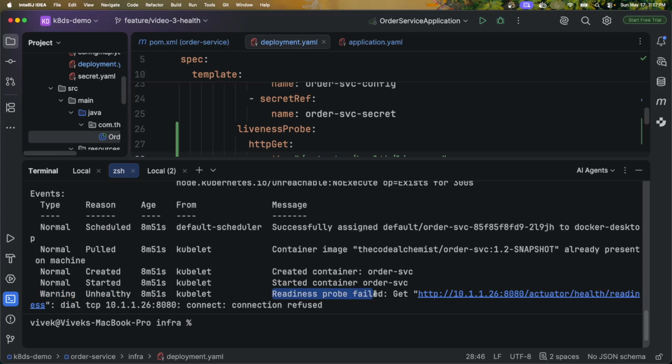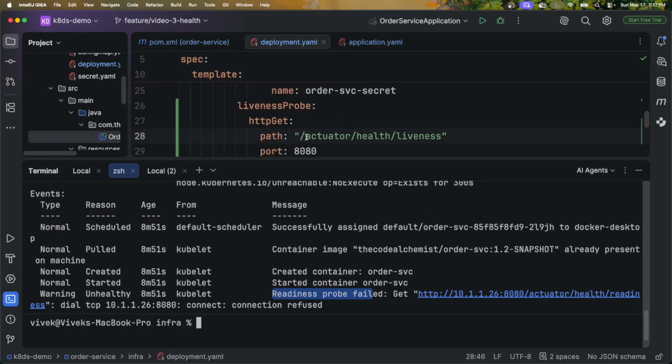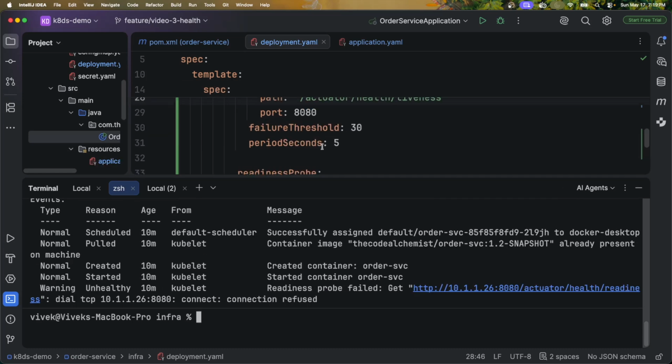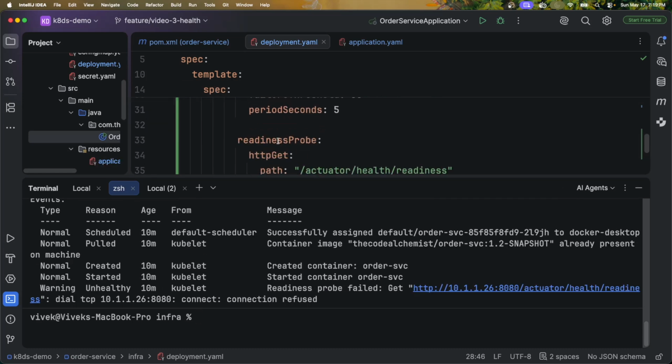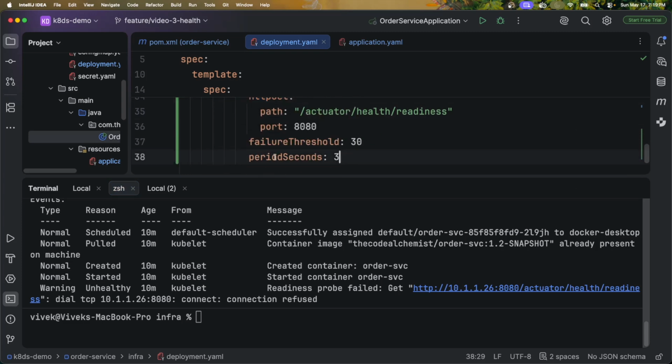That means Kubernetes is actually running these probes against the application that we just deployed, and in fact there is a warning that Readiness Probe failed. And you also see the URL that it tried to run this probe against. This is the URL which is using the actuator endpoint that we defined in the deployment.yaml. Now we need to understand why this Readiness Probe failed. Well, if you notice, the Readiness Probe that we configured in the deployment.yaml has this attribute, periodSeconds 3. That means Kubernetes will run this Readiness Probe every 3 seconds.